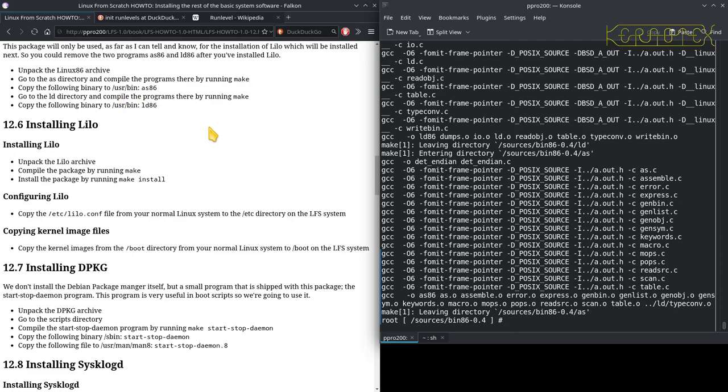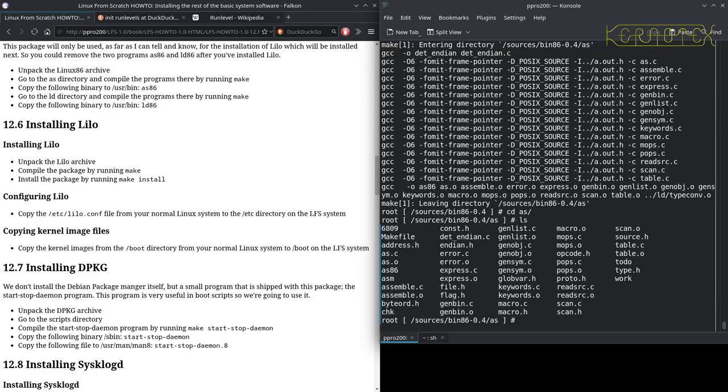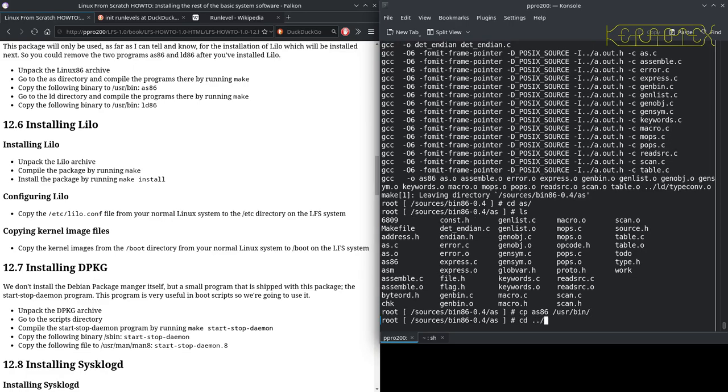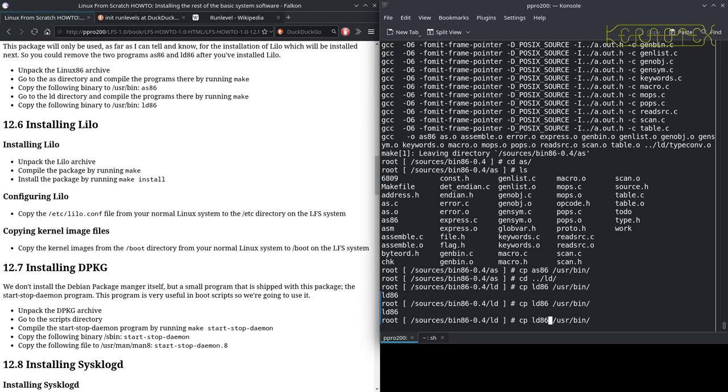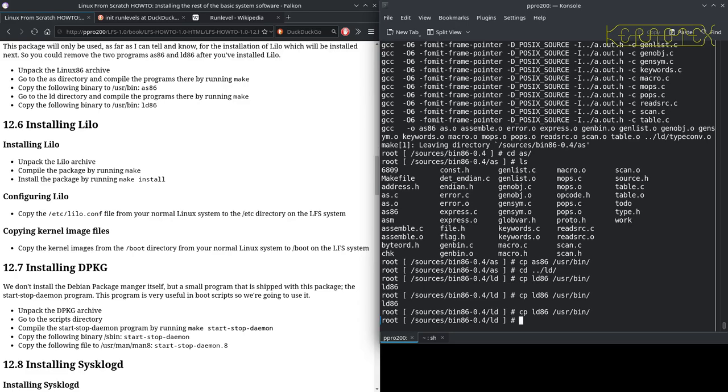So now we need to copy the following files. It says copy AS86. This is in these directories now, so let's change to AS. Yep, there it is. So cp as86 to /usr/bin, and then go back to LD and copy ld86, there it is, to /usr/bin, and that's it.